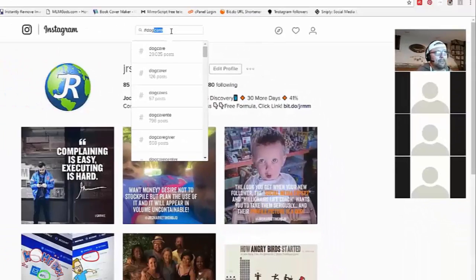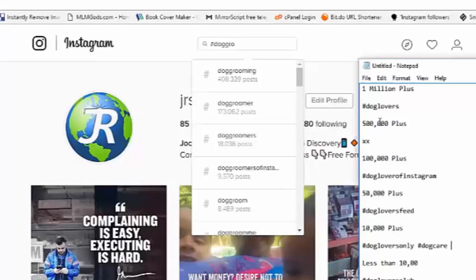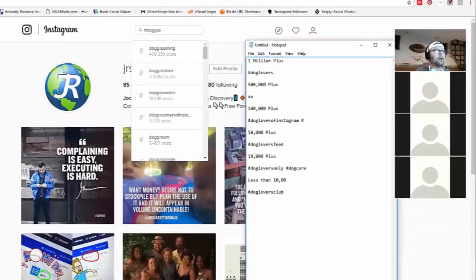What's something else that's popular with dogs? What about dog grooming? Here's a bunch of them. Dog grooming, 408,339. That takes me in at the 100,000 plus range, and I'll go there, dog grooming. And then I got dog groomer coming in at just over 200,000 there. There's one for the 100,000 plus club as well.